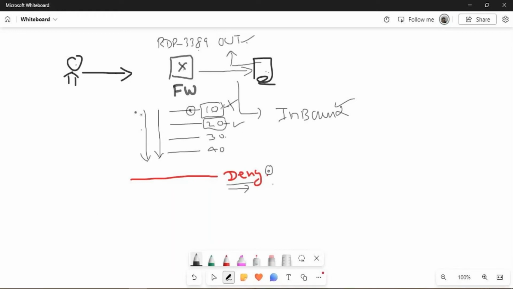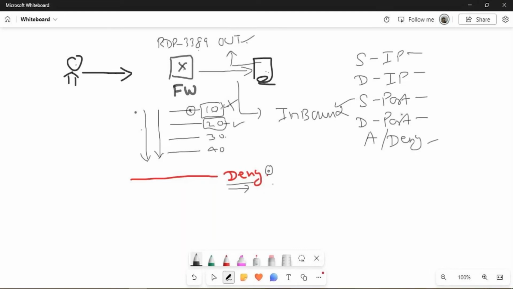And this rule is nothing but source IP, destination IP, source port, destination port, and what you want, allow or deny. So this is called a 5-tuple rule. Objects make your rules. So this is the first fundamental of any firewall workaround or architecture.